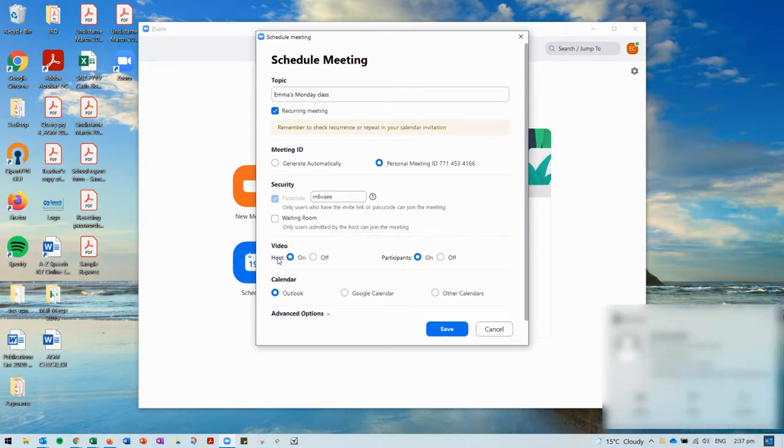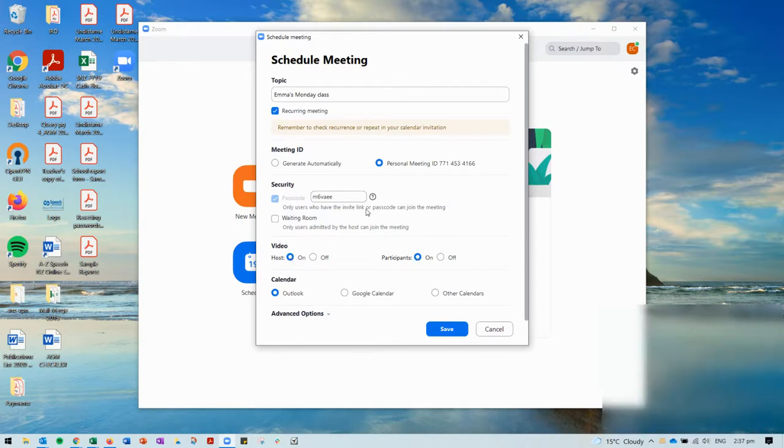Then we get down to video. Most people would have it set so that their host video and participant video are both set to be automatically on. And then you'll come to the calendar area here. So this is just where you can choose to have the meeting associated with your Google, Outlook, or other calendar.